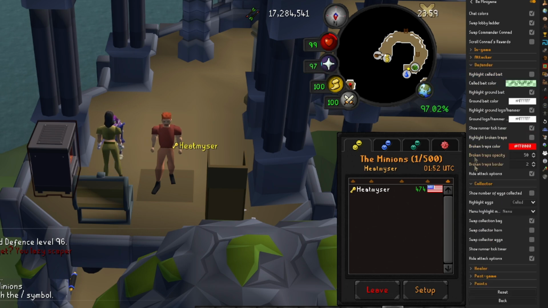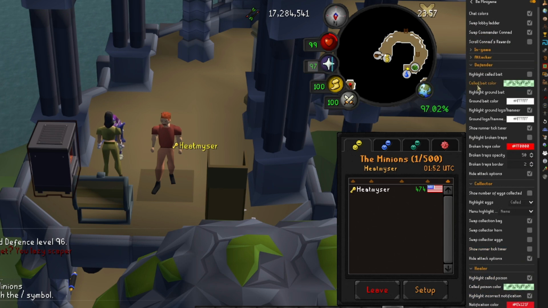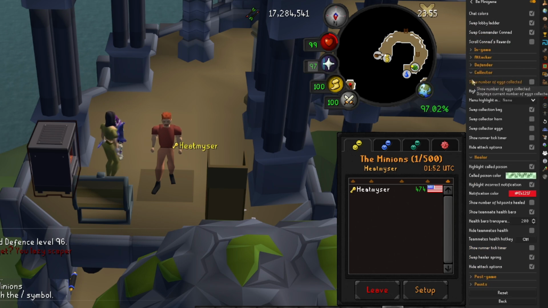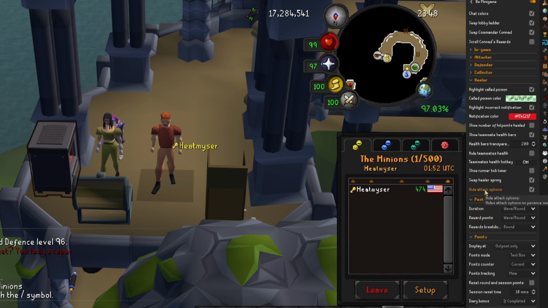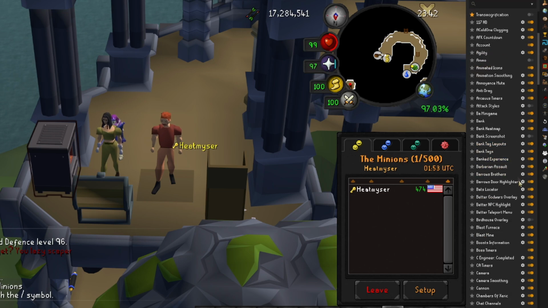Attacker, defender, collector, healer. Post-game. I don't know what any of this is useful for, but someone might find this useful. Okay, I should probably clean up my plugins, but I can't be bothered right now. Let's be a minigame.